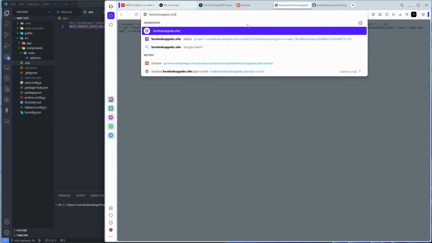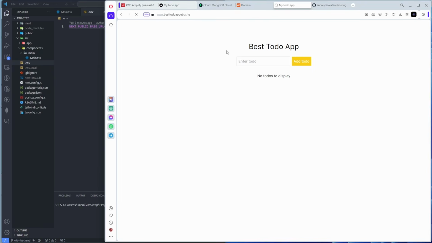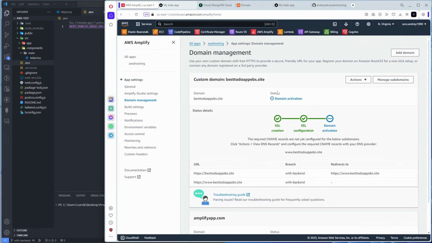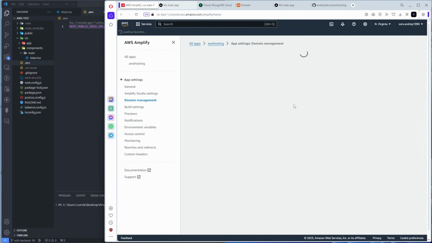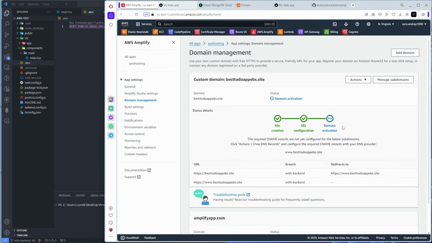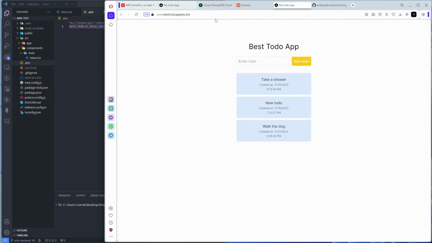Let me remove that. And so going to this website now should present us with the to-do application. And there we go. It worked. So it only took like a couple of seconds, even though domain activation is still in progress. Let me refresh this to see whether or not that's true. Yeah, it is. But still, the app is already available for us at this best-to-do-app-ebs.site.